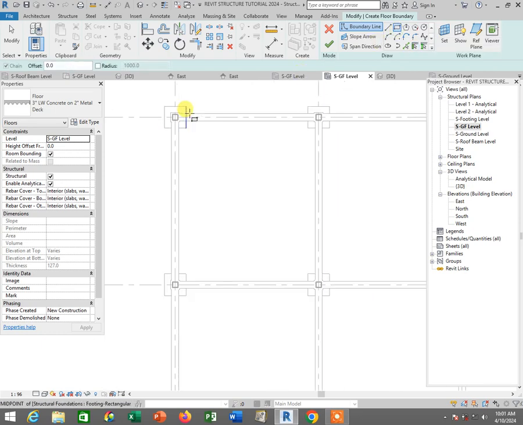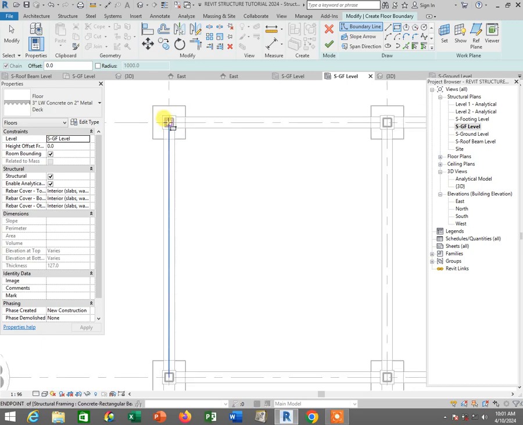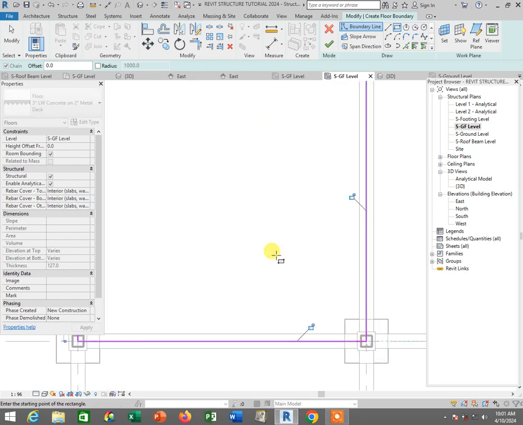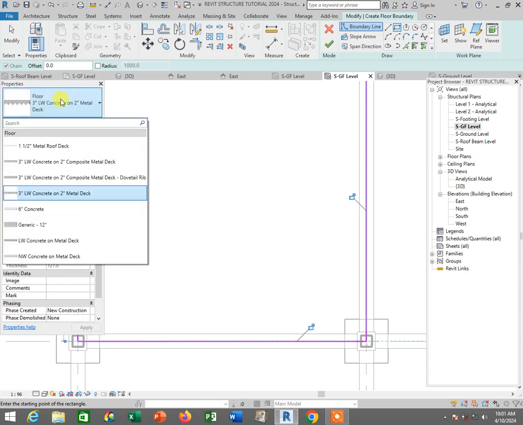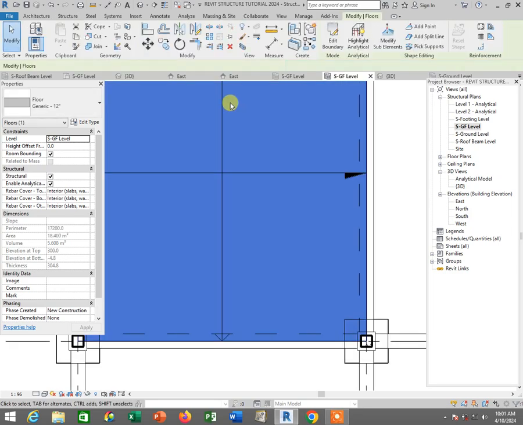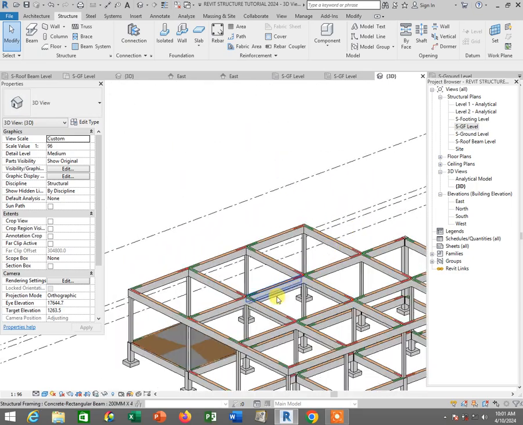Click from one grid point to another grid point like this, to create one floor. Of course you can change its properties if you want to use generic 12 inches or generic 6 inches. You can choose under its properties. Let's say I'm just choosing generic 12 inches, and then I click this green tick button to finalize, and click the 3D house button on top, just to see whether it's okay or not.